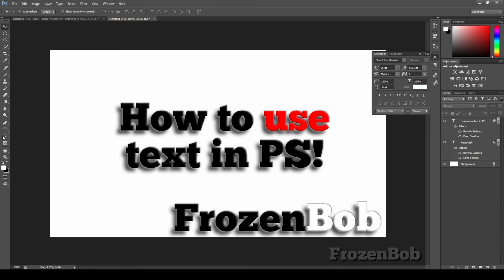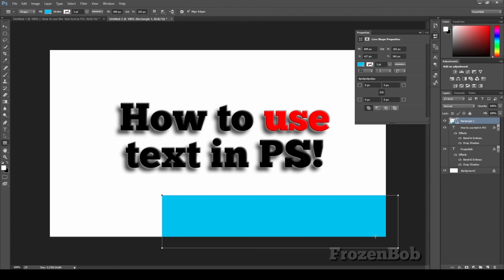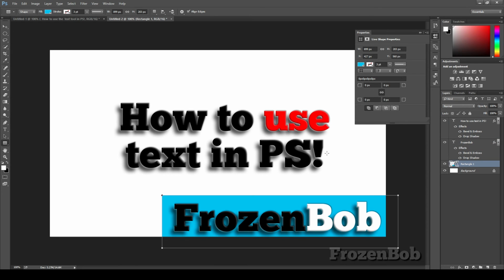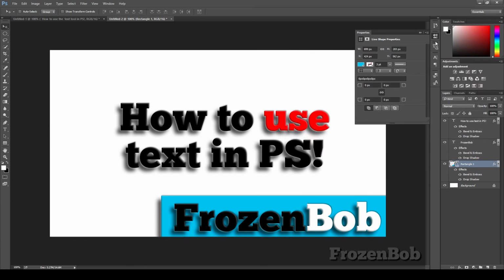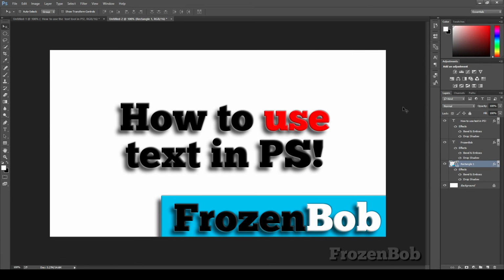So let's add a little bit of color because I did put a little bit of a blue shape behind FrozenBob. So I'm going to draw a rectangle here, a blue rectangle, and I'm going to put this behind the FrozenBob layer so it's not blocking it from view. Then double click on it and add a drop shadow. And let's add a bevel and emboss because reasons. So yeah, I think that's a good amount, guys.